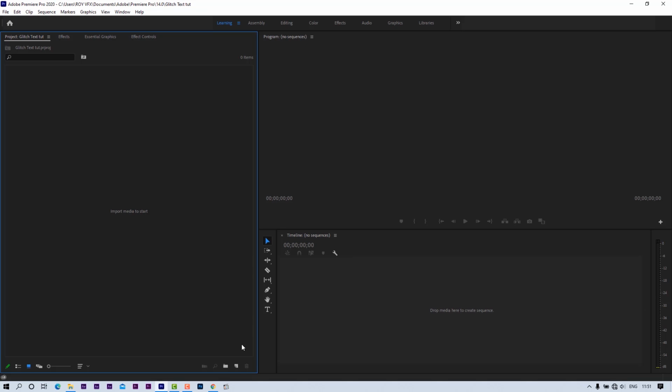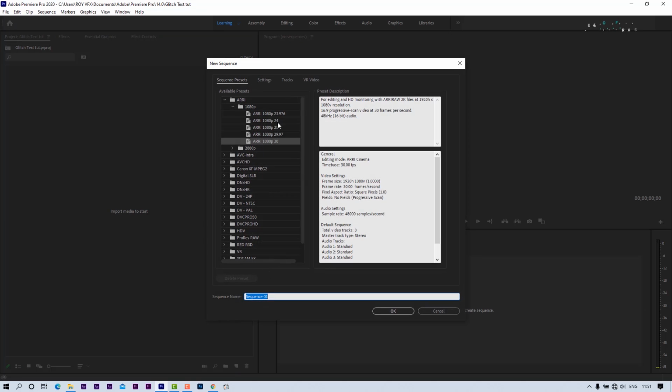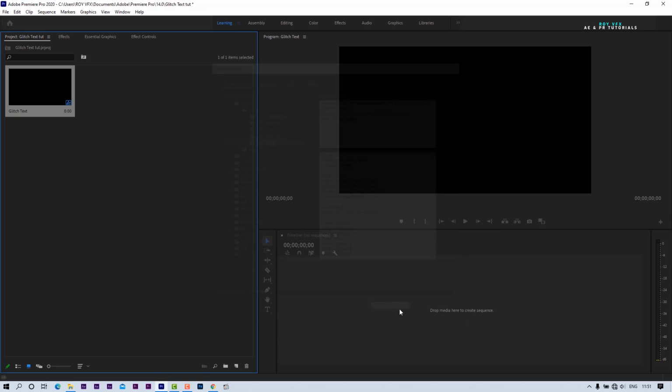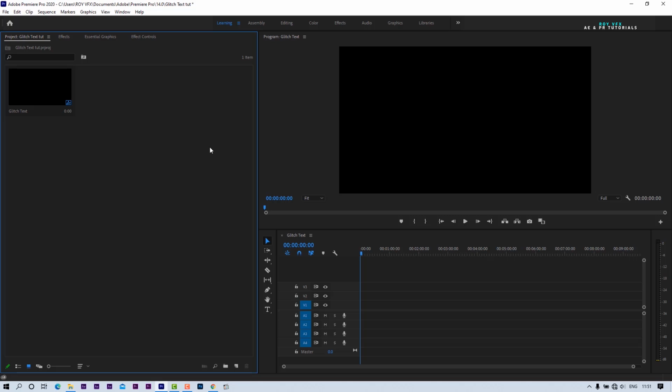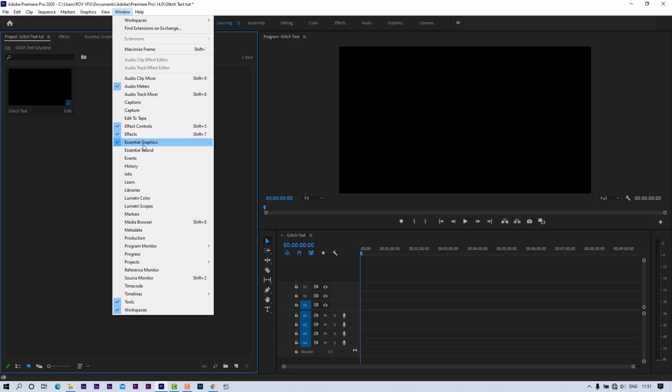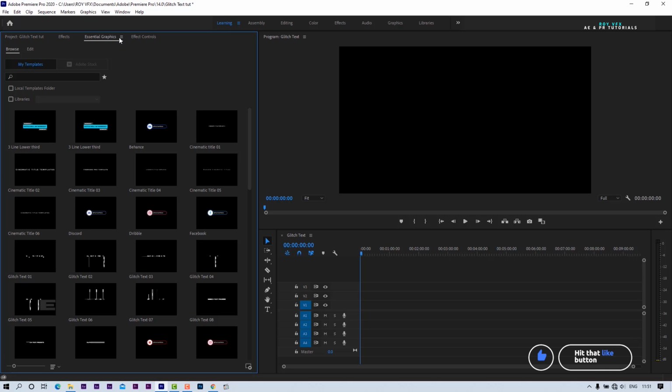Let's create a new sequence. I am taking the Full HD 30 FPS preset. Open the Essential Graphics panel to import templates. Go to Windows, select Essential Graphics. Click on the plus icon to import templates.